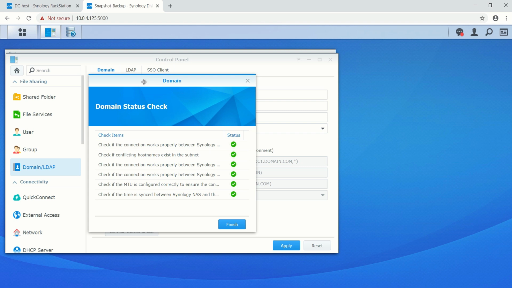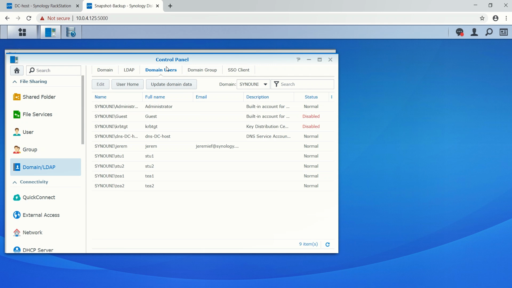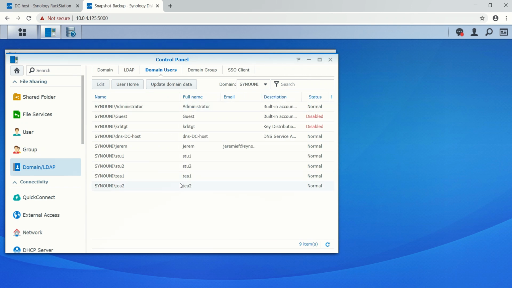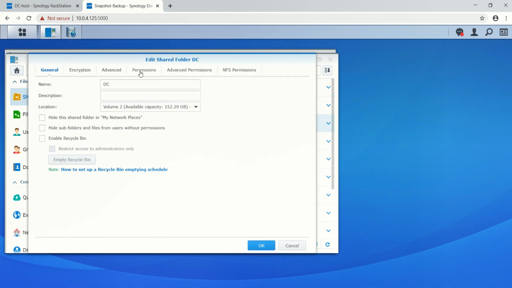So you can see here the domain status check, everything has been checked and the status is good. So that means we can now go ahead, and we're on the secondary unit, the target unit, and under domain users you can now see administrator, JRM, student 1, student 2, teacher 1, teacher 2. So all of these are now available, and we can apply permissions on the actual shared folder.